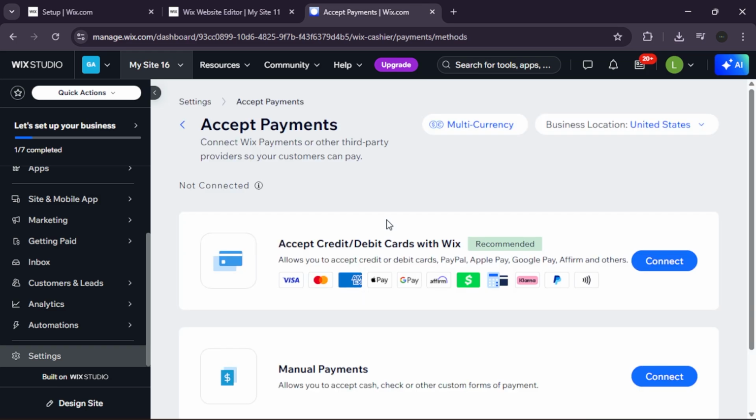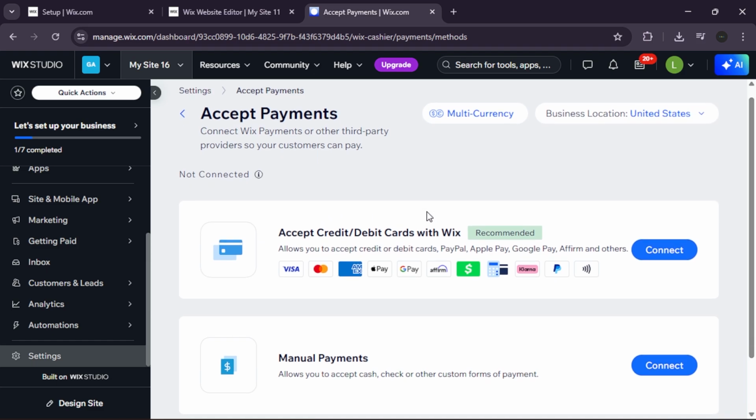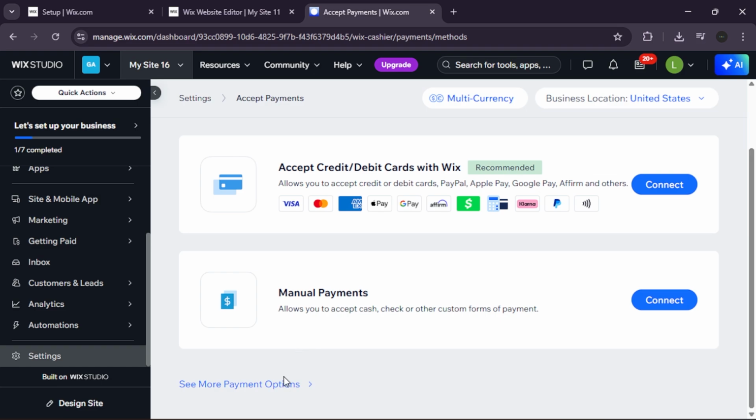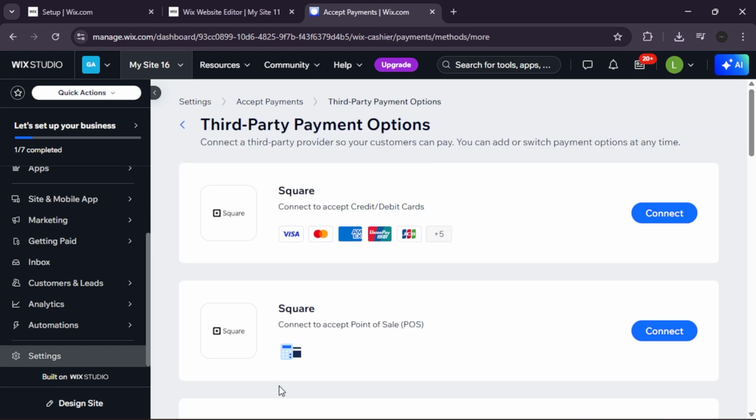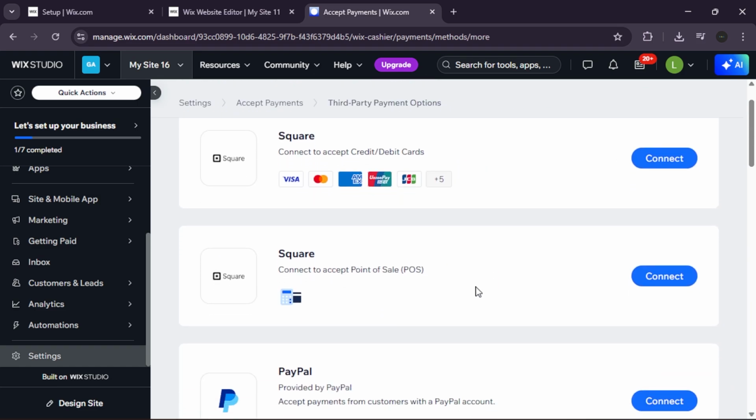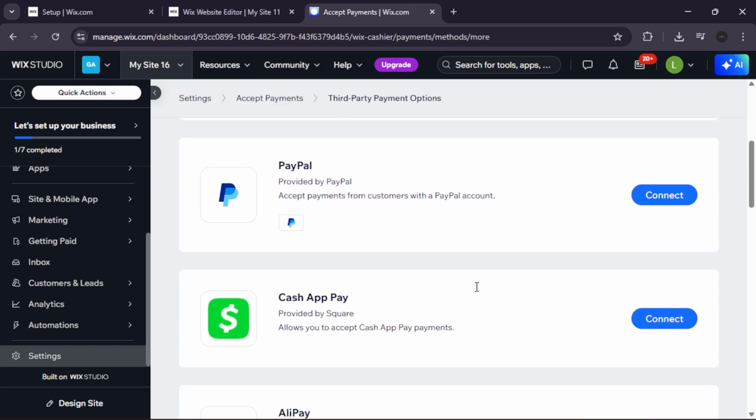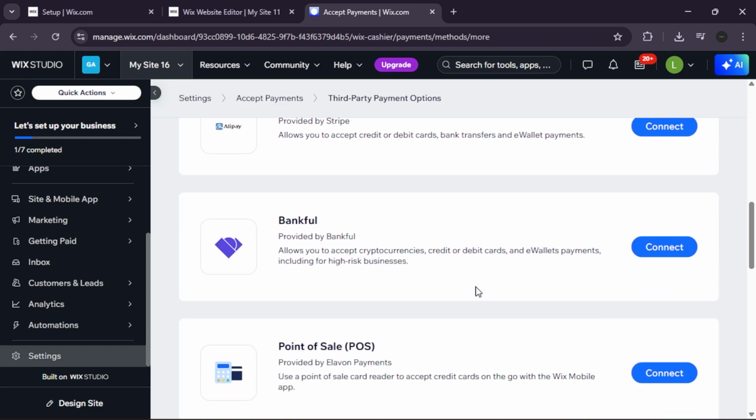This is the gateway phase. In 2026, Wix uses this dashboard to bridge your website with global banking systems. By clicking Accept Payments, you are telling the Wix server that you want to manage the handshake between your checkout button and a customer's bank account.